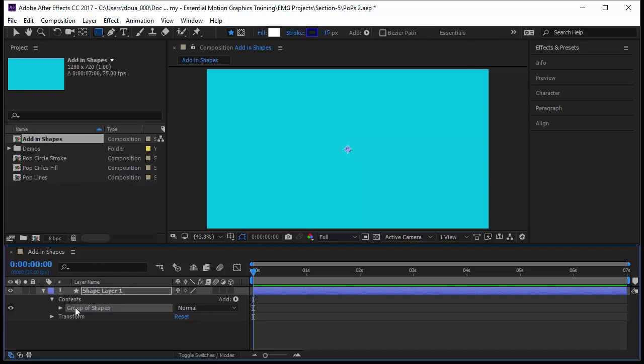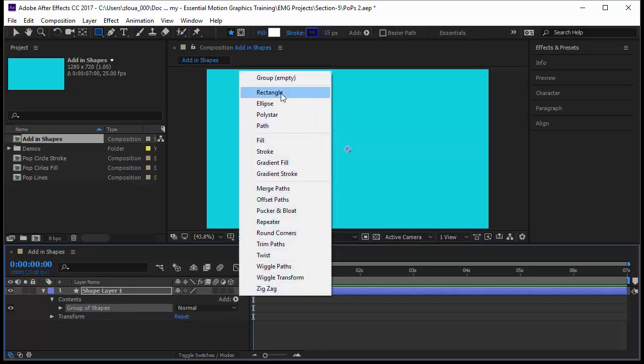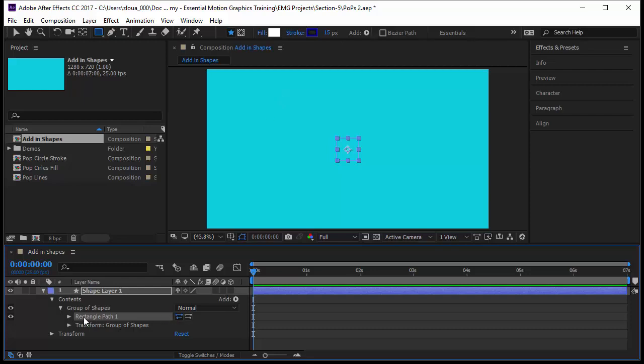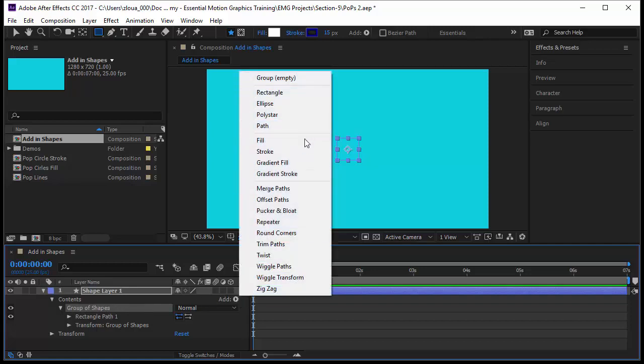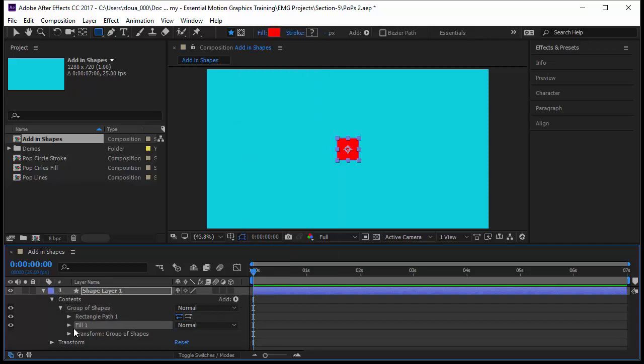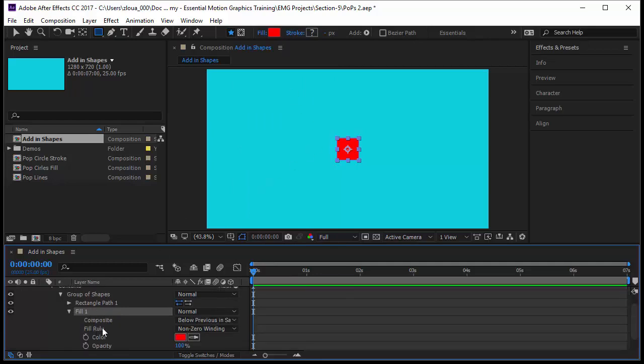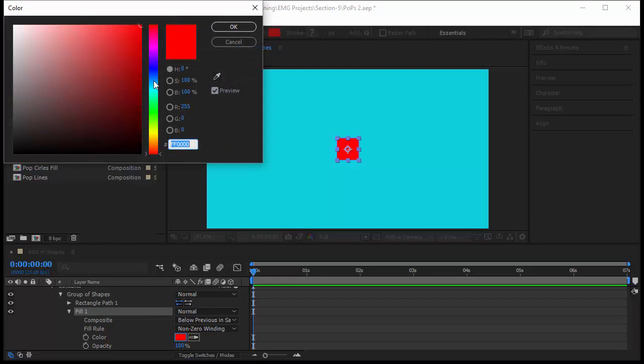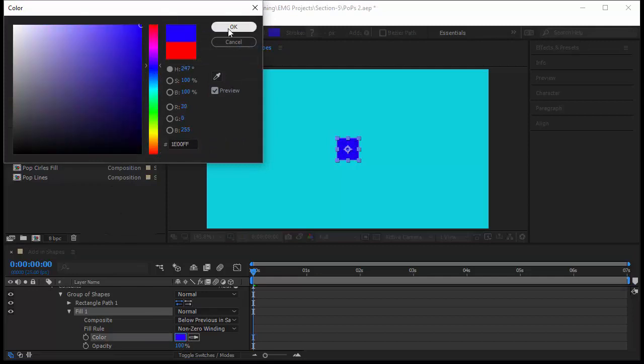Okay. In the group of shapes, I will add, for example, a rectangle. Now I have a rectangle path 1. But actually, if I click out, there is nothing. I cannot see it. That is because there is no fill and there is no stroke. I'll come to group of shapes here, click on add and add a fill. Now my rectangle has a fill and the default color is red. I can come to fill 1 and change the color, for example, to blue or white.